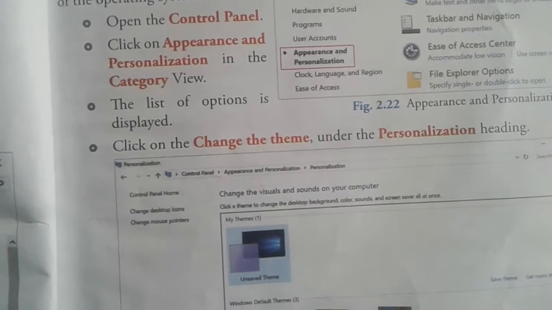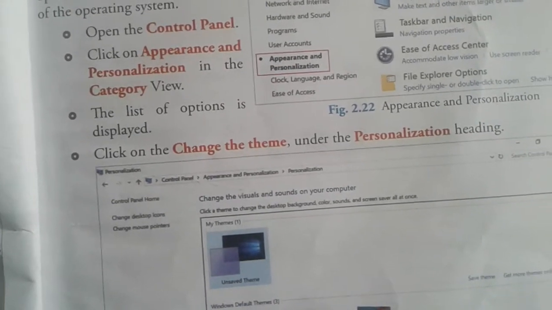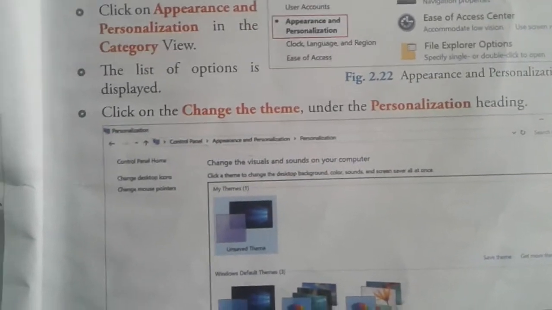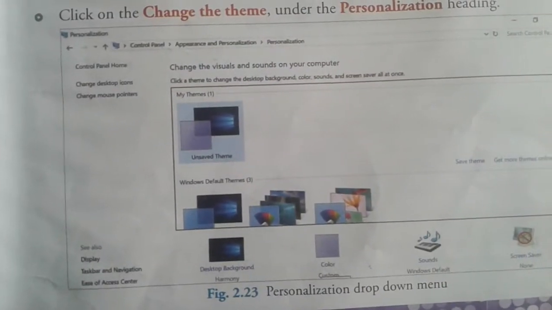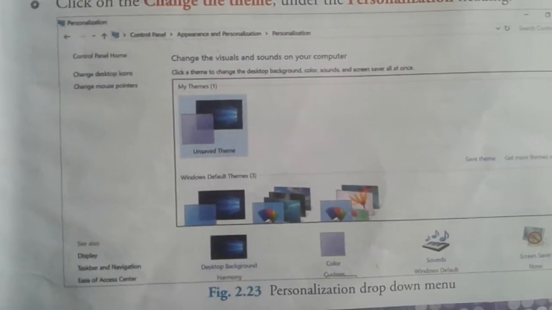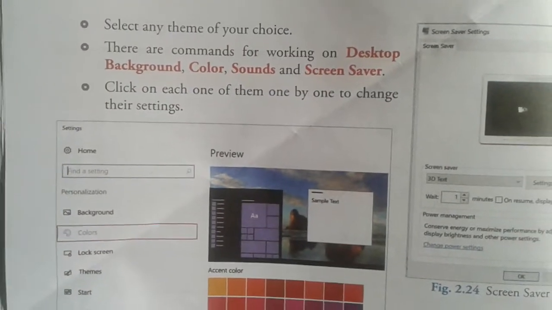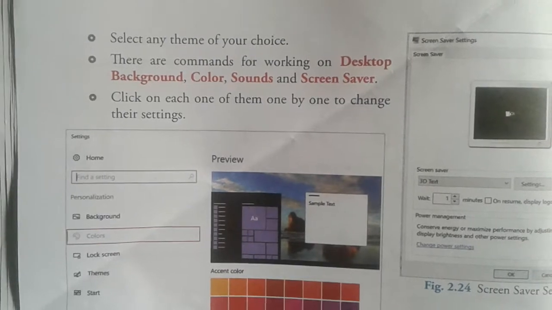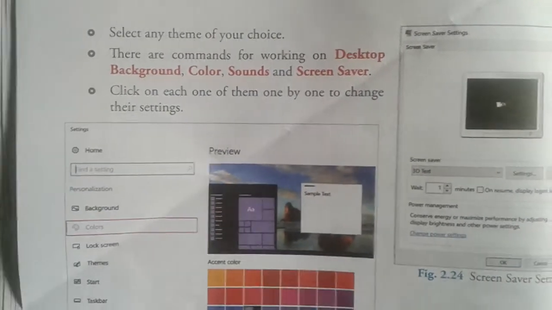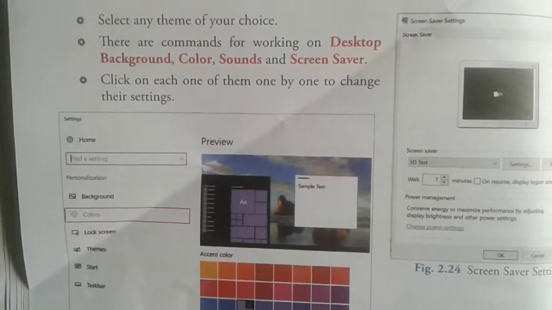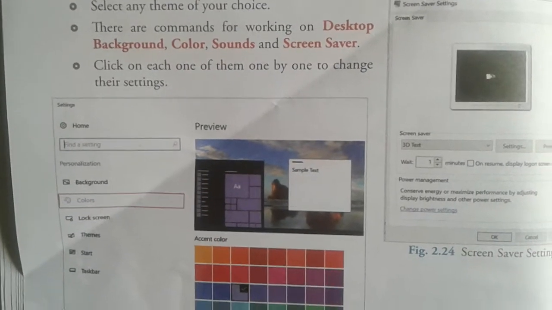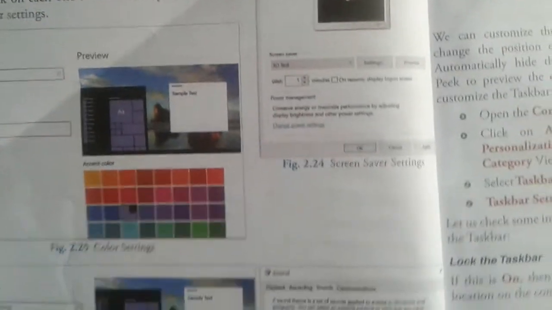Click on Change the theme under the Personalization heading. Under the Personalization heading, you get these types of themes. Whatever theme you want, you have to click on that. It automatically gets installed in your system. Then select any theme of your choice, whatever you want. There are commands for working on desktop background, color, sound and screensaver. Click on each of them one by one to change their settings. Whatever settings you want, you have to go through the changes.